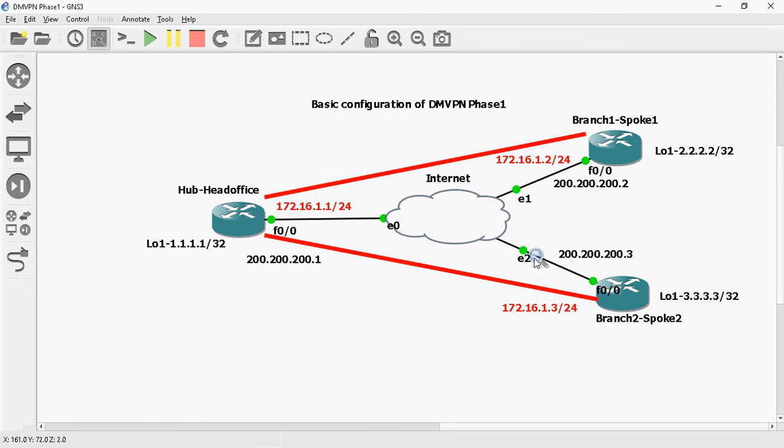In the next video session, I am going to configure the RIP routing protocol on top of DMVPN Phase 1, to show how the hub router will reach the branch office loopback address. So we can discuss that in the next video session.